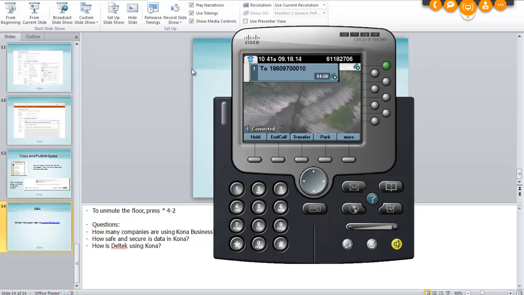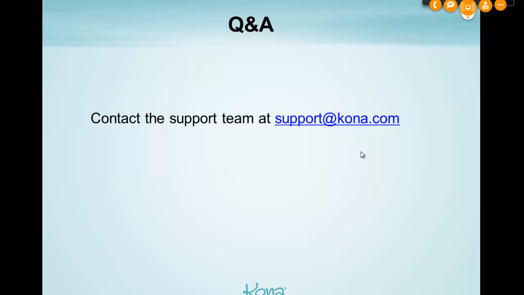The conference is now in question and answer mode. Okay, so what I'll do is if you have a question, you can just click *6. It will unmute you. So I will return to that question about Outlook. The Outlook integration is an individual decision. An individual user would integrate their calendar into Kona and vice versa.